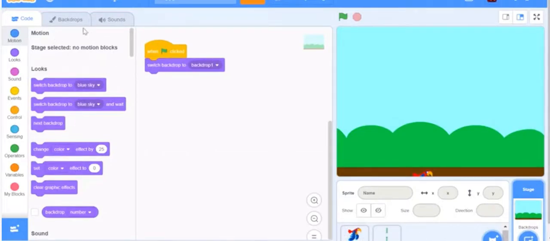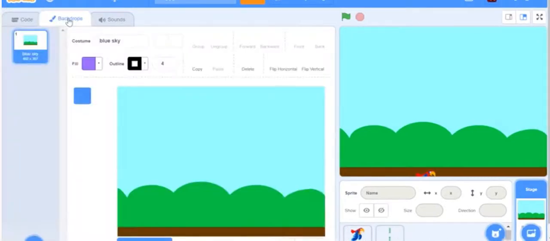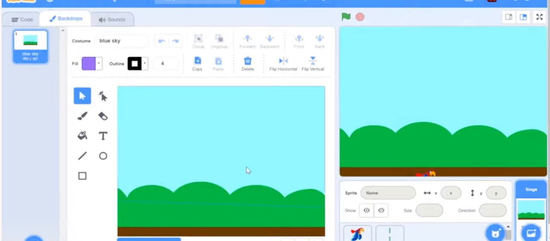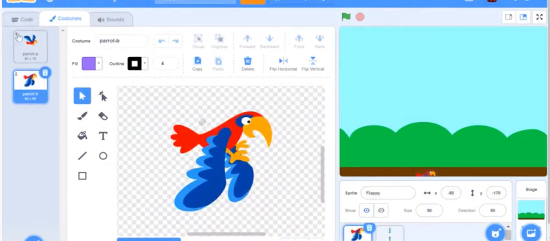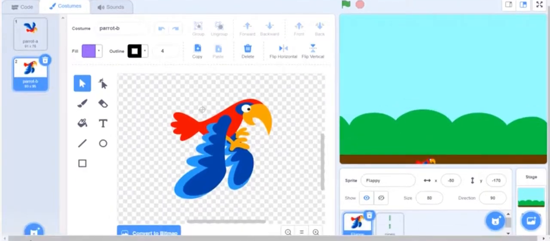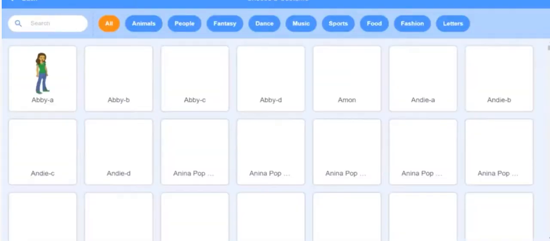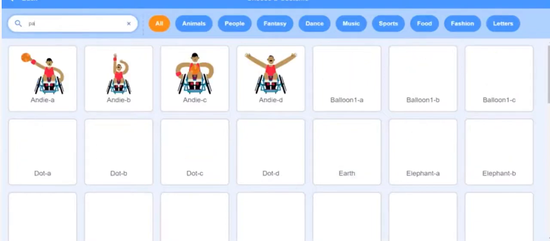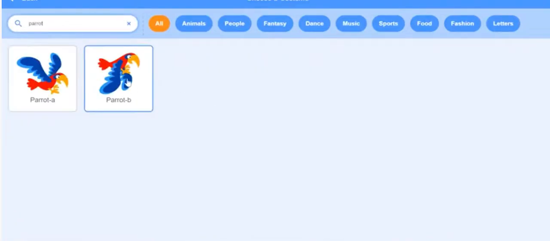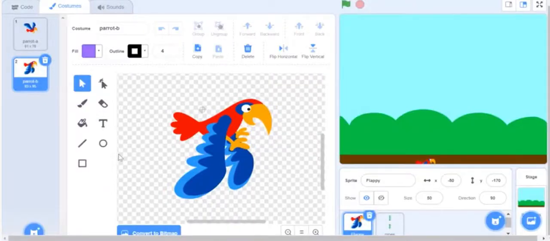First, there are the backdrops. I have the blue sky backdrop, but really, you can have any backdrop that you want. And for the bird, I had parrot A and parrot B. If you want those costumes, you can go here and say choose a costume. Here in the search, you just search for parrot, and then you'll see parrot A and parrot B. Let's go back. So that is for the Flappy bird.